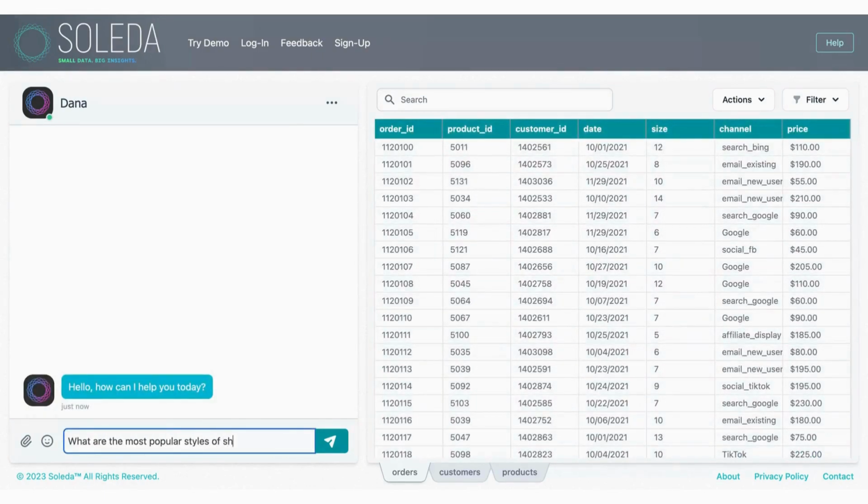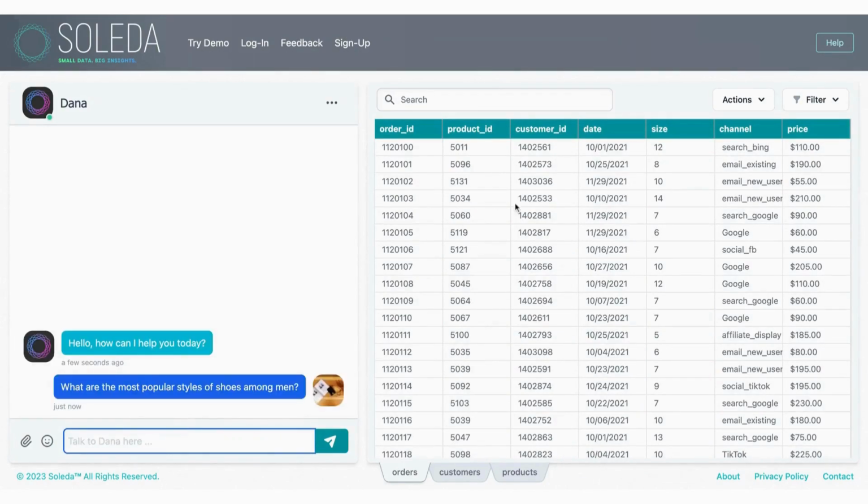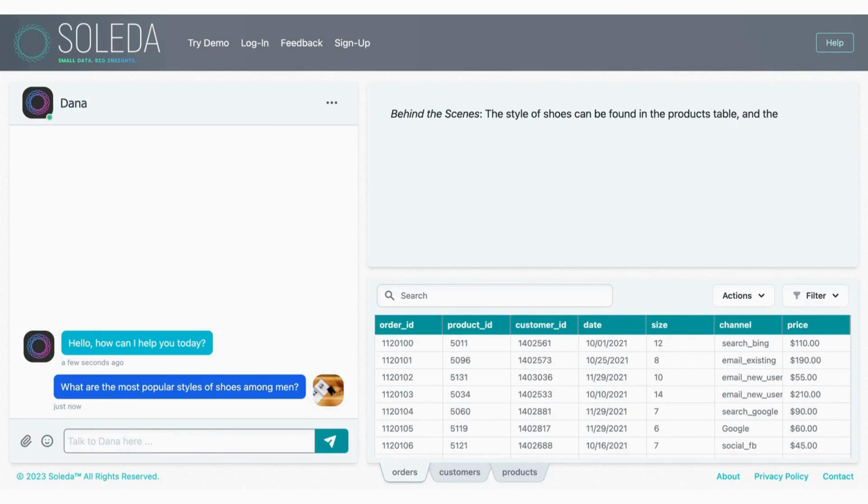So, asking the same question again, what are the most popular styles of shoes among men? What we'll notice then is that we'll first generate the same SQL query after doing some thinking for a bit. The thinking is exactly the same as before because the question that we asked was also the same as before.